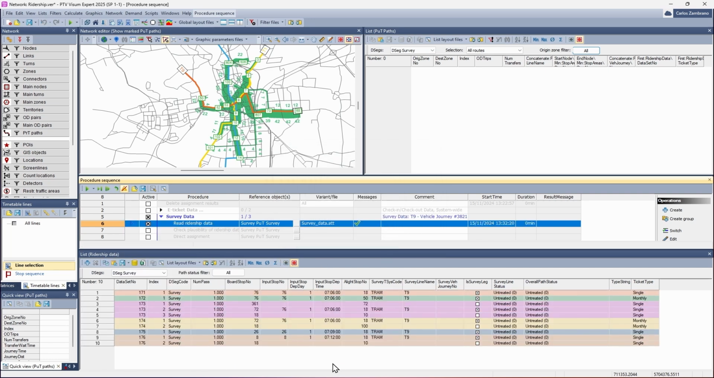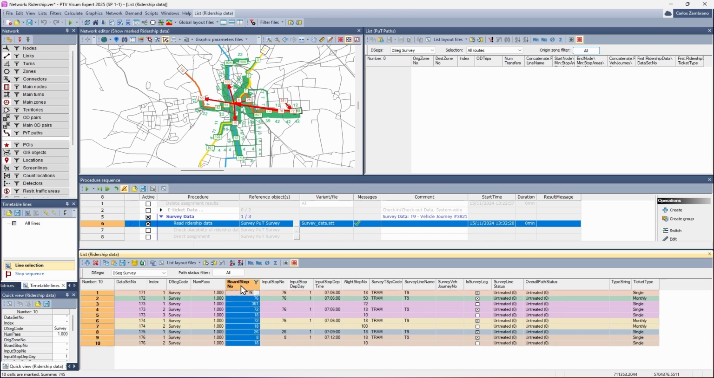And we got our survey data. As you can see, we have a bit more detailed information with the survey data. We have the boarding stop numbers, which is where the passenger boarded the transport system. We also have the input stop number, which refers to the stop associated with the departure time. If there is no input stop given, the boarding stop is used as the input stop. And the alighting stop numbers. But we also have information on the line that was used, along with the corresponding transport system. We can select whether the index is a survey leg or not, and we can also see the ticket type. The same way as before, we can add the user-defined attribute occupation to the list.